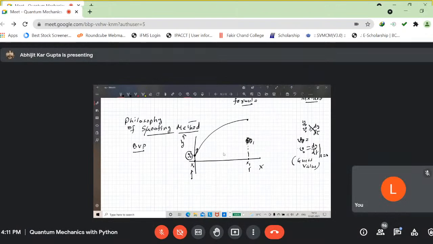Then you try another. Suppose now you say, okay, I will not give this high initial velocity or direction. My direction may be something like this. So I give this direction now, and it may go down here. So this is called overshooting, and this you can call undershooting.